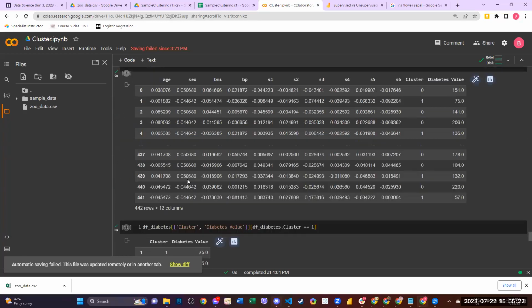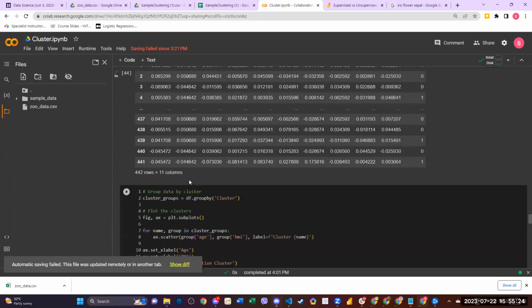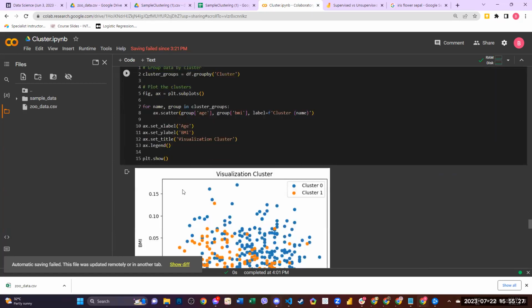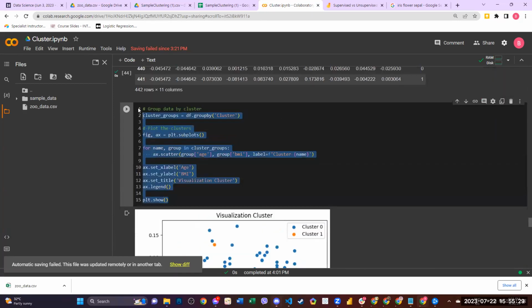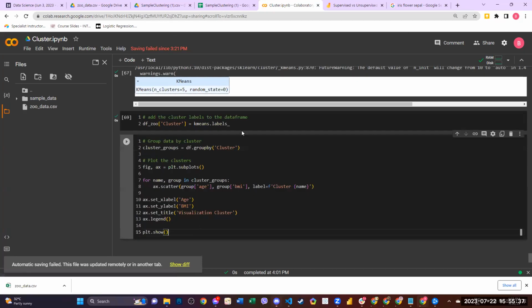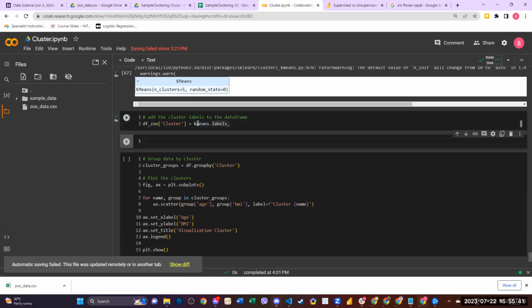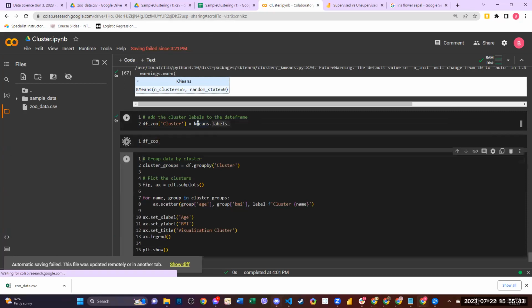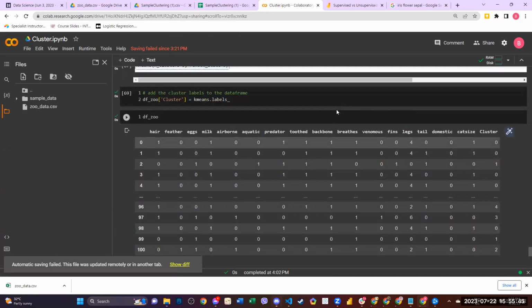Okay. Next is this one. Okay, before that, let us view the DF dataset. So the DF dataset already has clusters now.